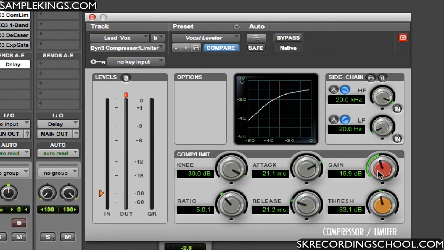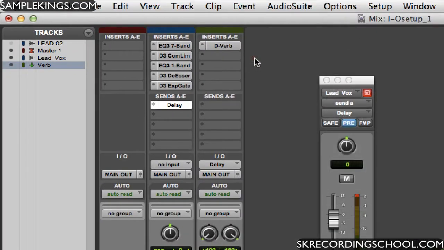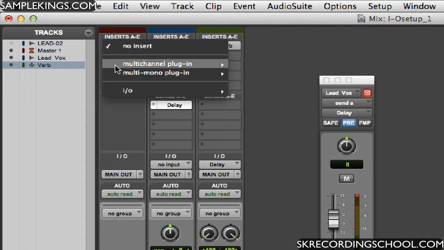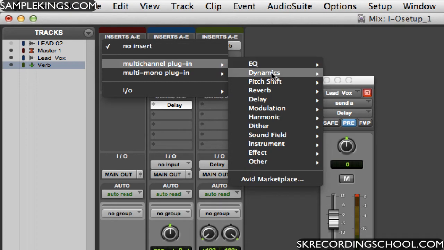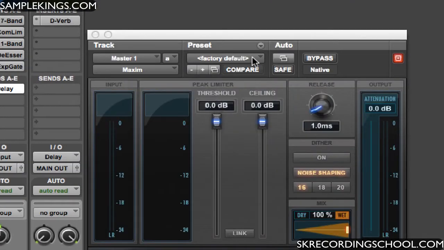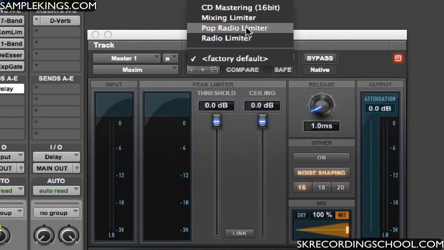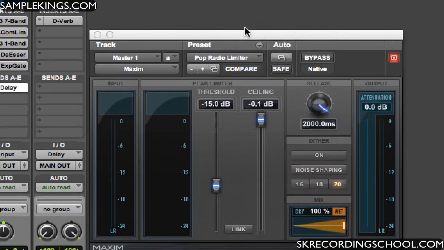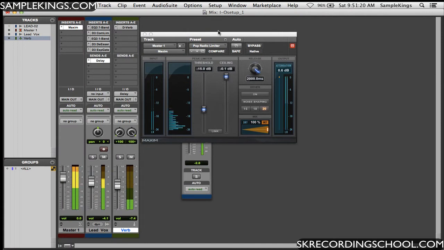And then what I want to do now is I'm going to go here to my master. I'm going to pull up, let's get something in here to give it some more pump to it. I want to get it some maximum. I'll pull this up. I'm going to get this pop radio limiter. And I'll play it back.